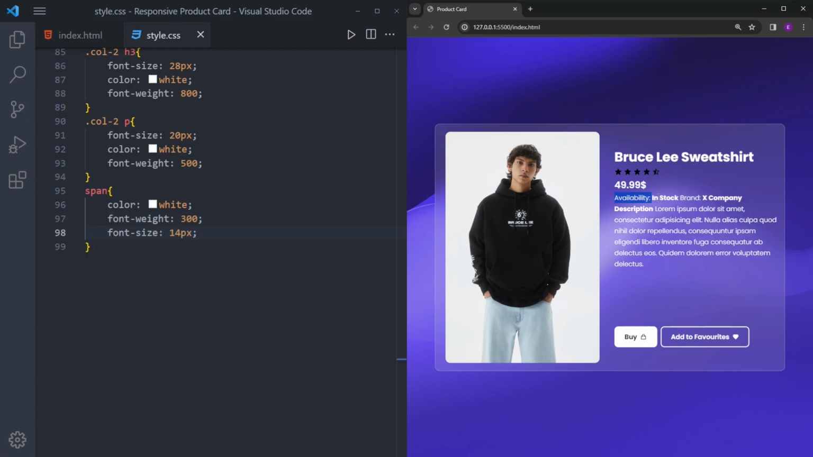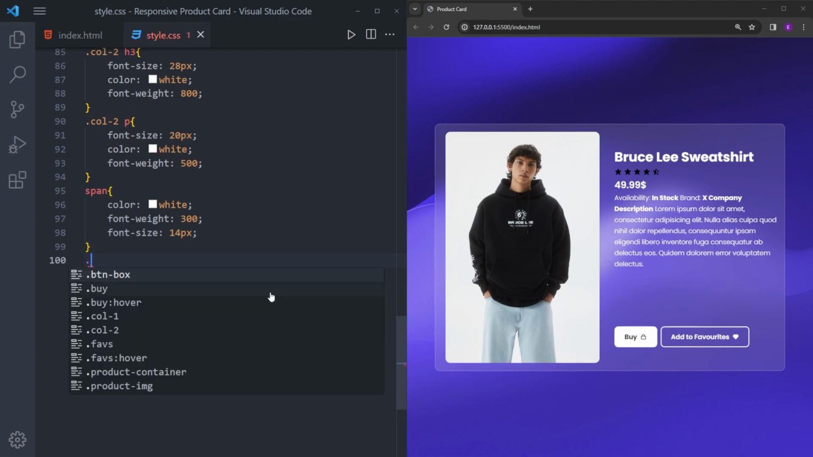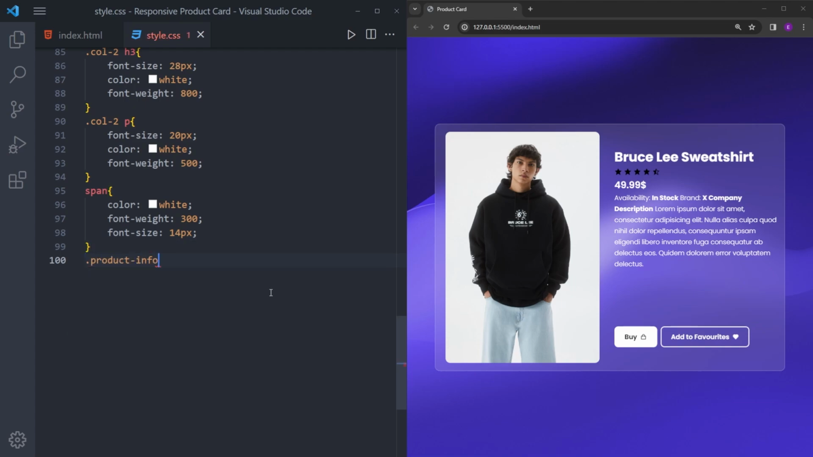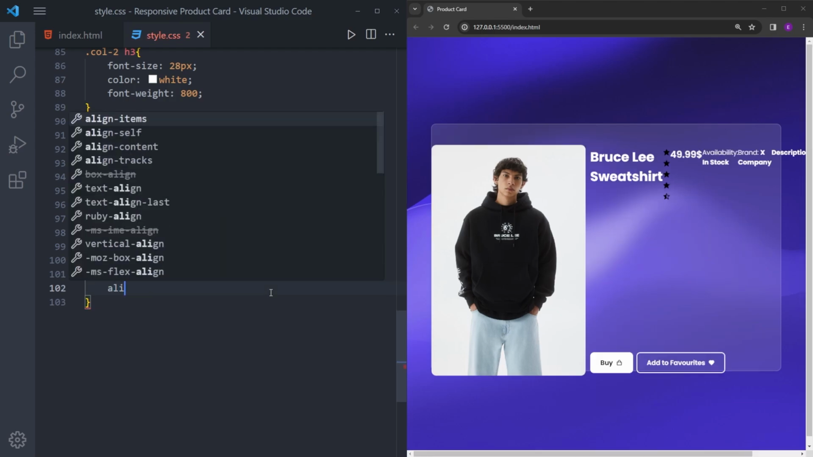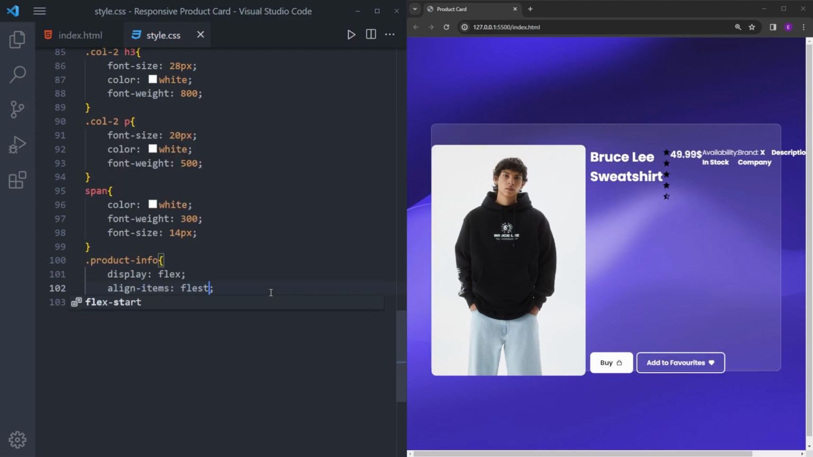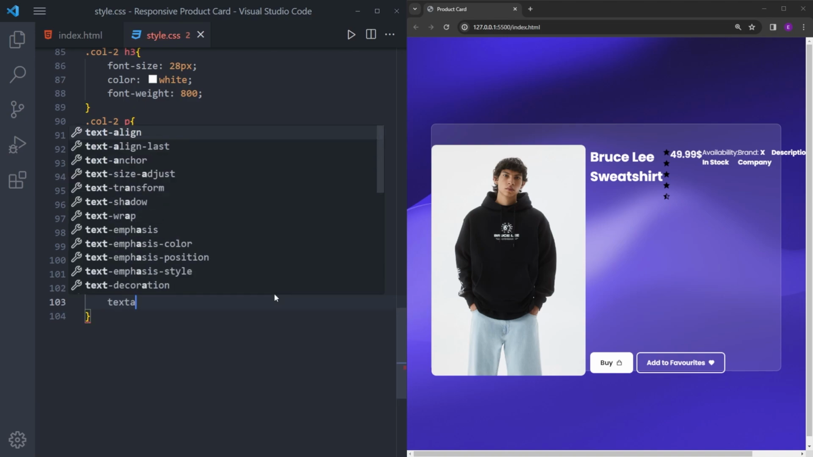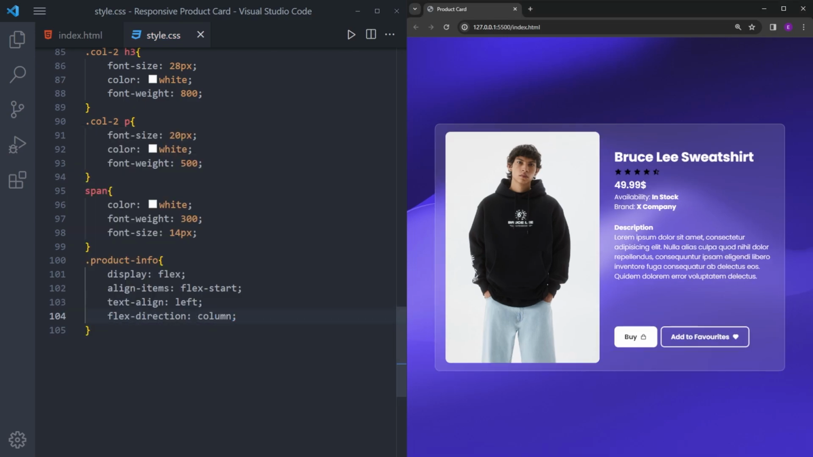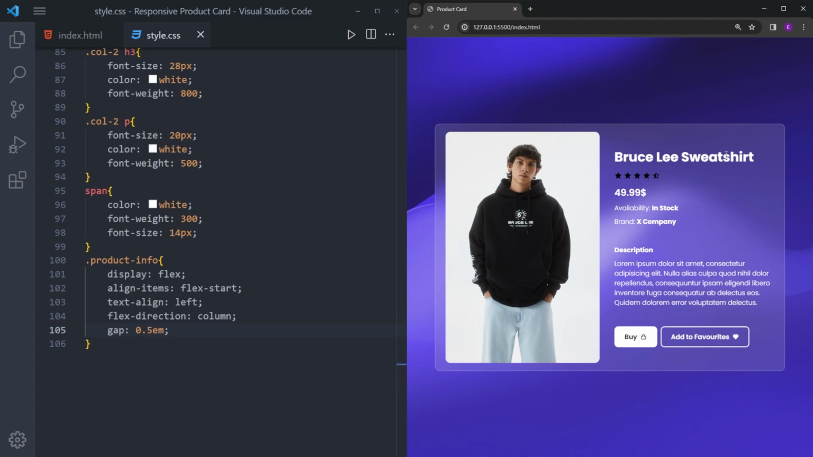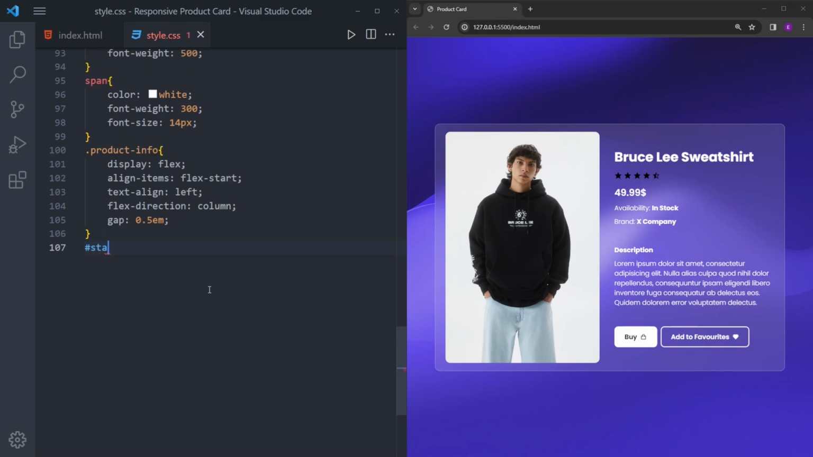So we still have some texts that are side by side and they are so close to each other, and we're gonna fix it by making the product info div a flexbox. I'm gonna set everything to flex start. We're gonna align the text on the left and change the flex direction to column and a little more gap. There you go. So let's style the icons.